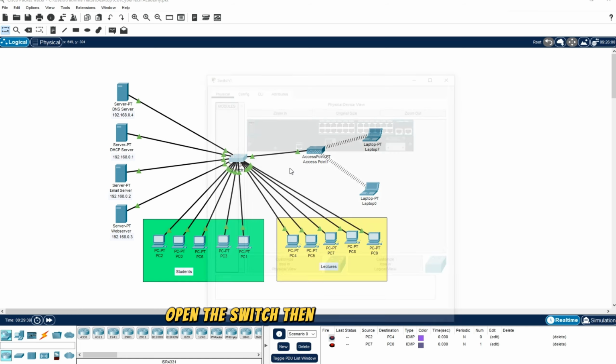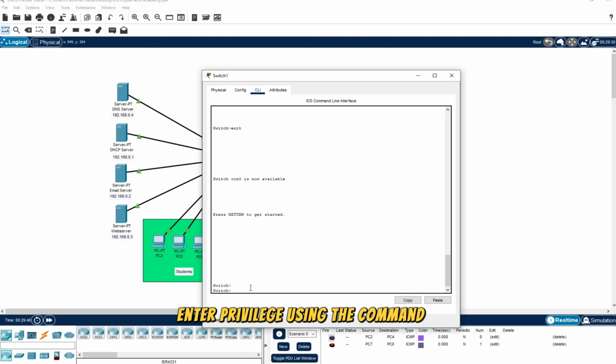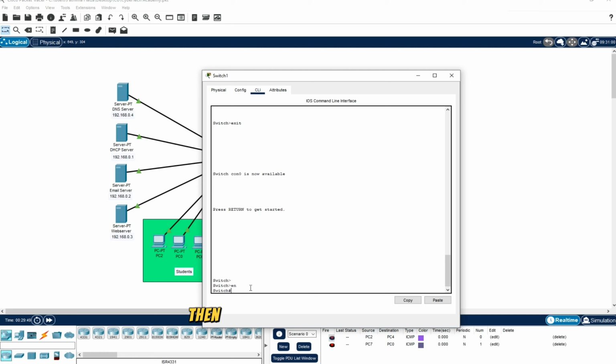First open the switch, then navigate to the CLI. First, enter privilege mode using the command en. Then, use the command to see the VLAN. The command is show vlan.